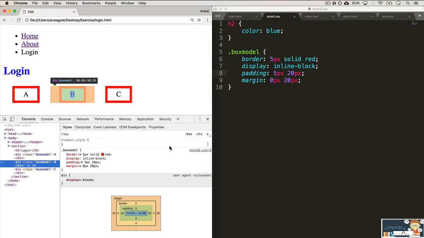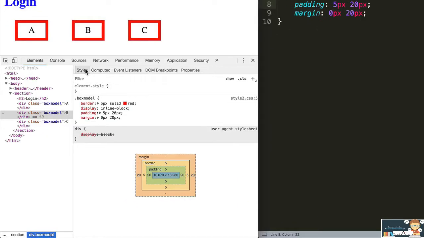so again, we do inspect, you'll see in our styles that we have our box model. So if you see over here, we have our content, we have our padding, and it says 20 pixels, 5 pixels, 5 pixels. We have our border, 5 pixels, 5 pixels, 5 pixels, 5 pixels, and then our margin, 0 with 20 on the side. So again, Chrome allows you to browse around and make sure that all of these are properly done.